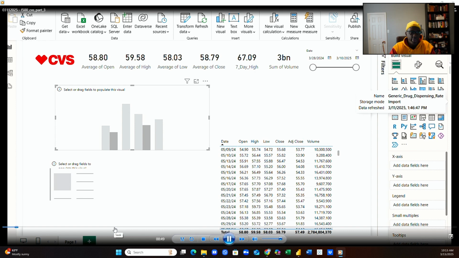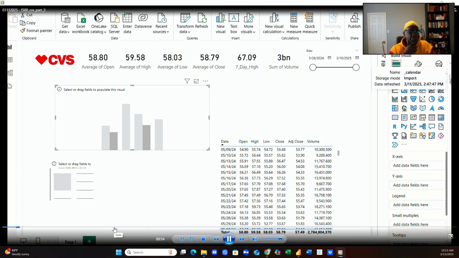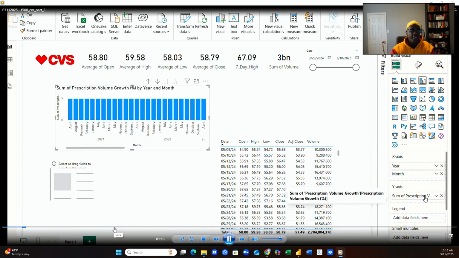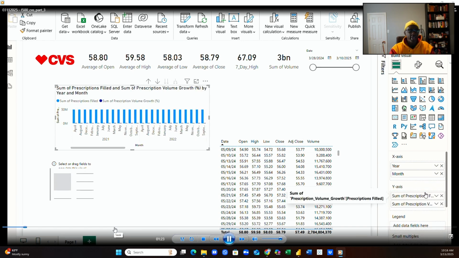So what I'm doing now is I am bringing in the visuals that I want to use. We've already brought in our initial top visuals, the first line of visuals, where we are looking at the open, the high, the low, the close, the 7-day high, and the volume. And again, pretty self-explanatory. The open is what the stock opened at. The high is what the highest was for the day. The low is what the lowest was for the day. And the close is what it closed at the end of the day.